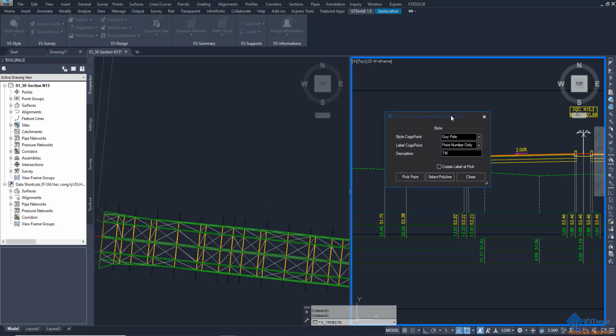You can see a form show a message box. We can have a style for the CogoPoint and a label for the CogoPoint. I choose elevation only. We can write a description for the CogoPoint and create label at pick. We can pick point on section view or select polyline.